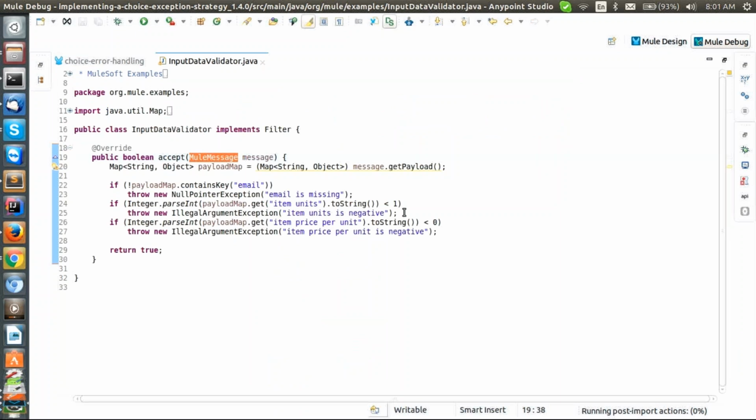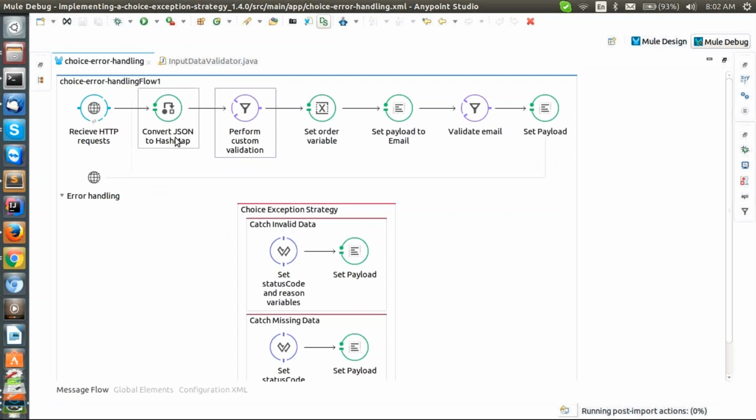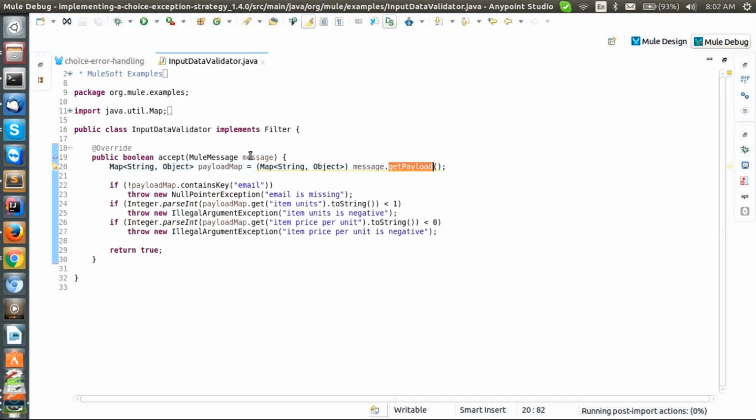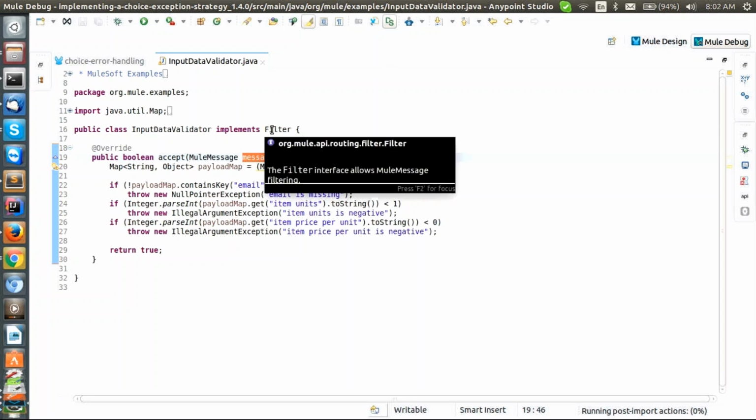You are getting right what I'm saying? See this here: message dot get payload. Message dot get payload means whatever data you are converting into map, I'm trying to get that content based on that message. See this here also, what I wrote in the Java code itself: there is org dot mule dot routing dot filter. Here also I'm using filter only, right?